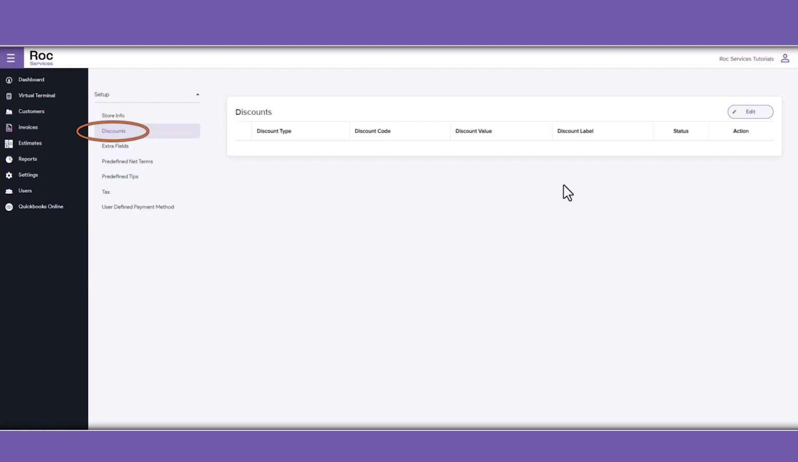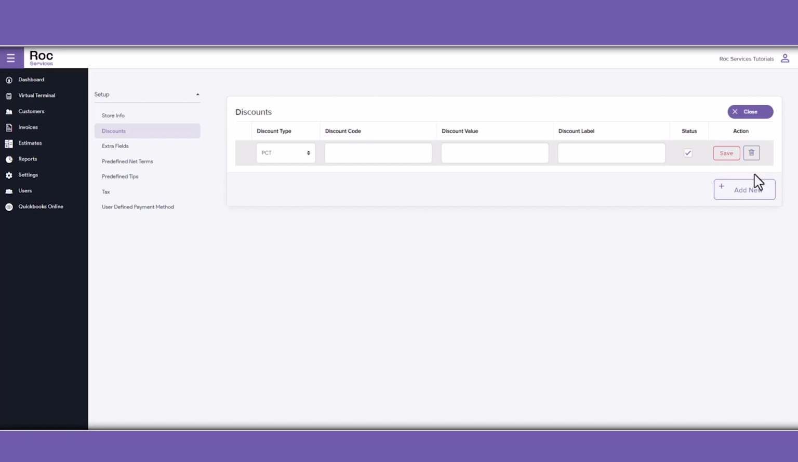The Discounts tab is an optional feature that lets you create discounting programs and then easily apply these to any payment transaction you process using the Quick Charge feature in the virtual terminal. To add a new discount program, click the Edit button, click the Add New button, and begin entering your discount information. Choose a discount percentage or a flat amount. I'm going to go ahead and create a $10 discount that I'll apply to the first transaction for new customers.